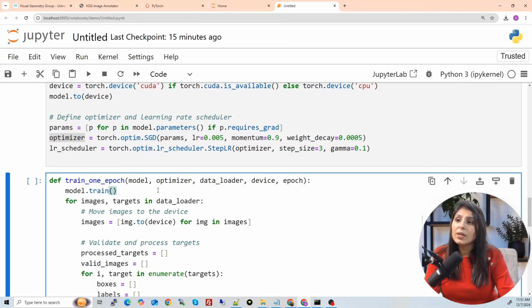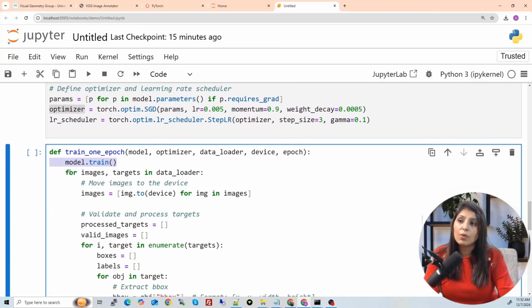Epoch. Okay. First, we are setting our model to train mode. First, you need to set the model in the mode for whatever task you want to perform. So we want to train the model, so we are setting the model to train mode. Once you set the model to train mode, we want to provide the data set to the model, then only training will start. So that's what we are doing.